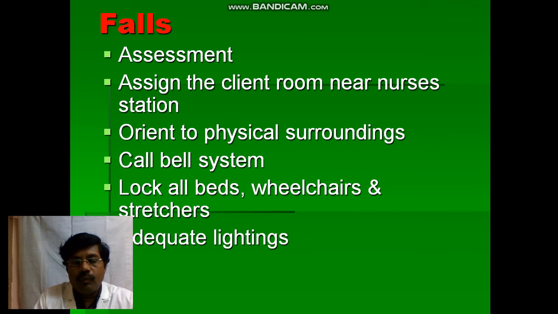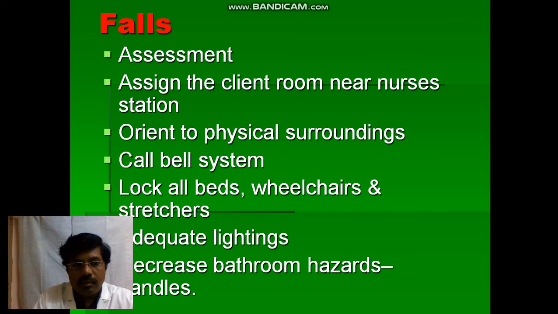Patient fall within the ward is common, but it should not happen. The nurses are the responsible persons if the patient falls down. So you need to assess the patient, assign the client room near the nurse's station, and orient the physical surroundings. As a nurse, you should give orientation to the patient about the things surrounding the ward. You can provide the call bell to the patient. Better you lock all the beds, wheelchairs and stretchers.